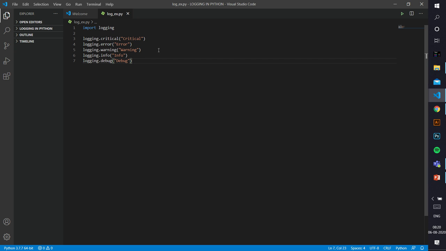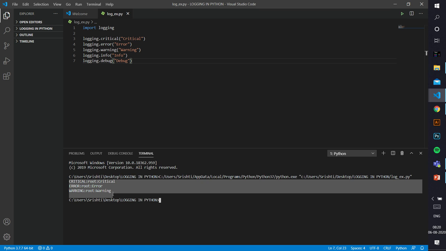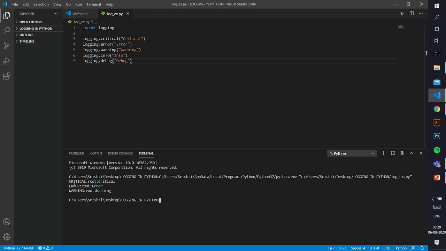So here you can see the output is critical, error and warning. The root is printing out these logging messages for us, and you can see that even though I have passed in 5 statements for the logging options, the output is showing us the statements till warning only. This is because by default the logging level of our programs in Python is set to warning. So everything below the warning message in my program will not be printed.